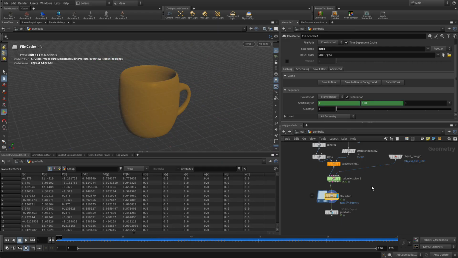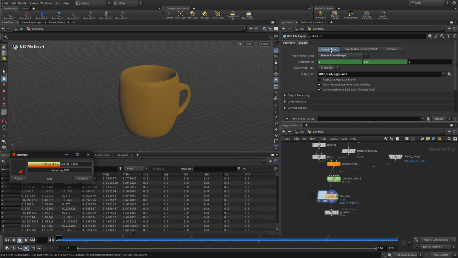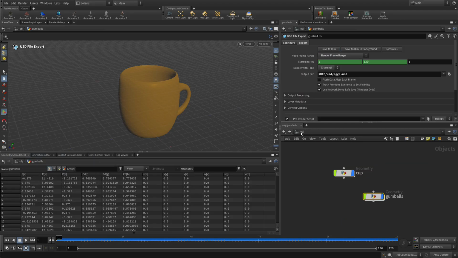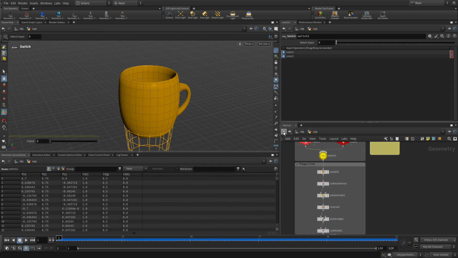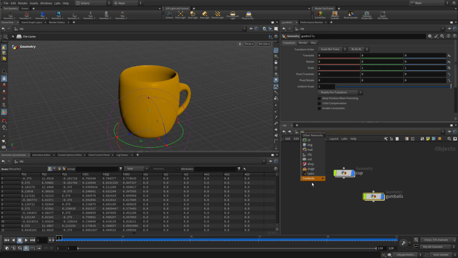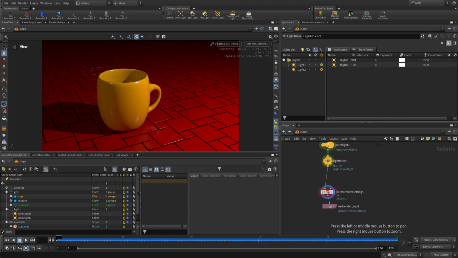Okay, so now that we have that, we're going to go to the USD export, and again, we're going to change this to say eggs.usd and save to disk. And because we've already cached things out, that's fairly quick. So if we go back to the stage here, let's just click on there and go stage. We can go in and add to this.